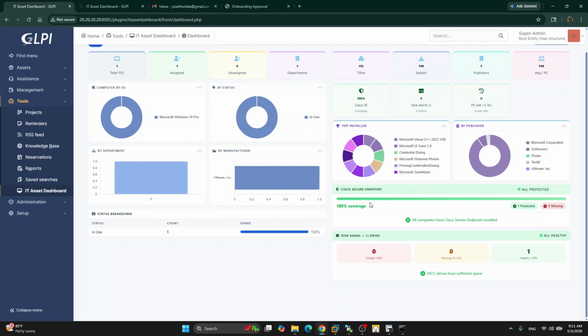It means that the computer has Secure Endpoint protection. For example, if we have 500 PCs and all PCs have Secure Endpoint, it means 100% correct. But if all PCs don't have Secure Endpoint, it means 0. And this drive is also monitored.